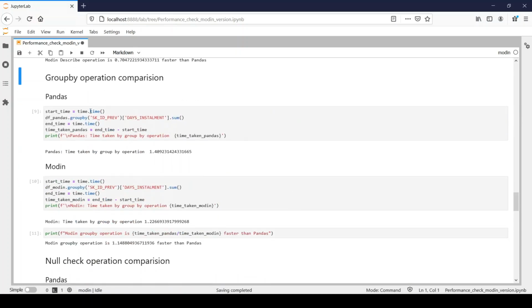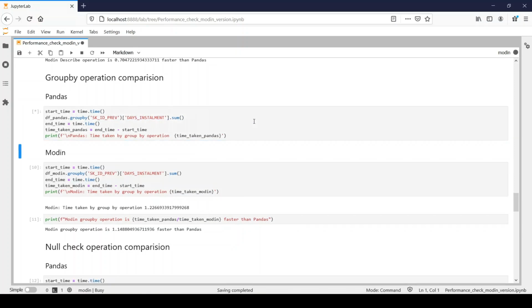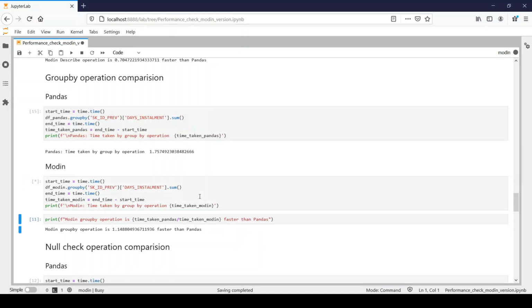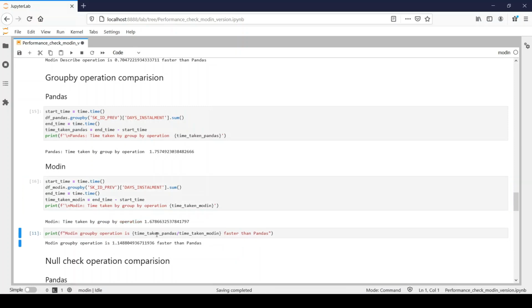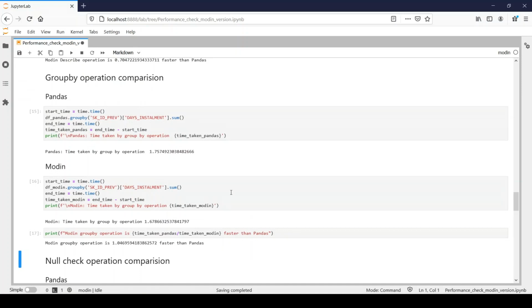Next, we'll perform a group by operation. Here I am simply performing a group by operation on this column, and I am taking the sum for this particular column, day installment. Okay, now we'll run it. Pandas has taken 1.75 seconds. Now we'll run the same command for Modin. And Modin has taken 1.67. It's slightly better, right? So not very fast, but yes, definitely we have seen some improvement for Modin.